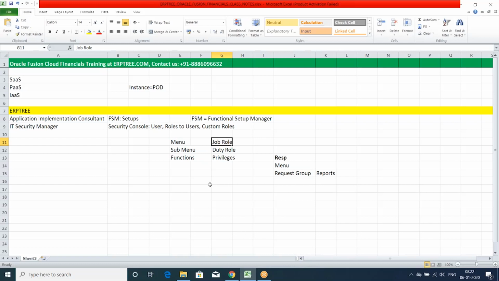Say you have an accounts payable supervisor role. The accounts payable supervisor needs access to how many reports? Select them into the role. That's all. So I'm not creating any report group and attaching it to a request group? No, it doesn't work that way.